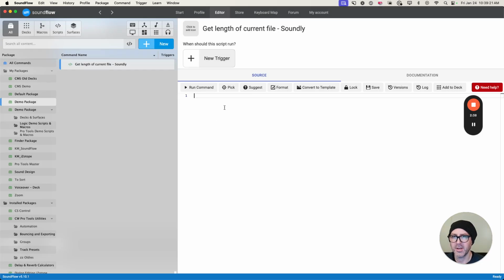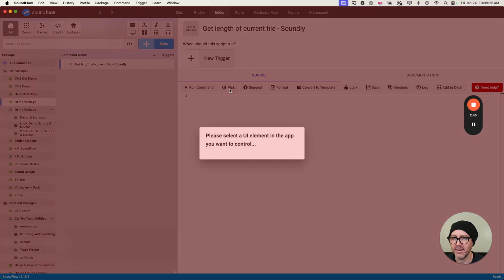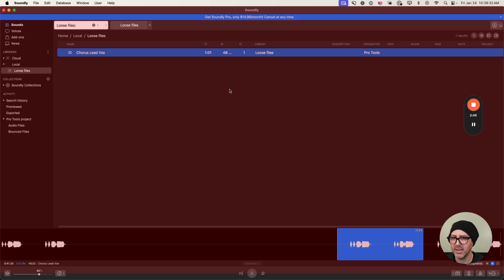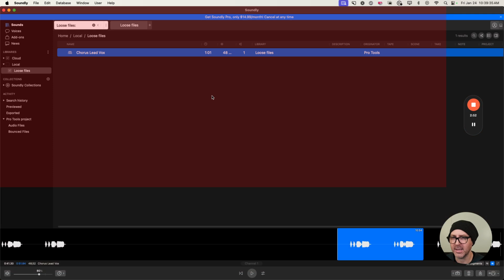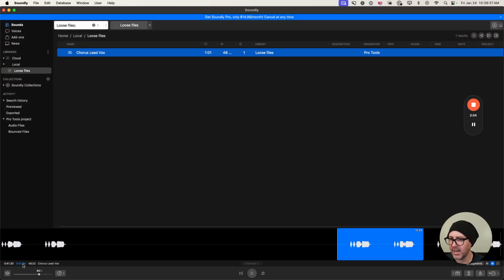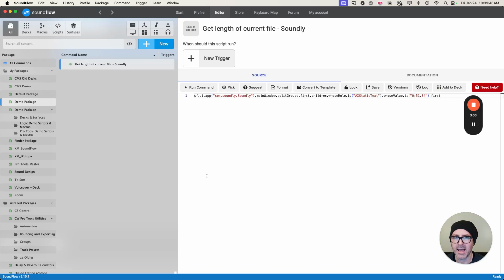Okay, so now we have a blank script here. We're going to use the pick button here. If we click on that, then use Command Tab to tab over to Soundly, and once Soundly is active, we move our mouse down to where that UI element is, and click on it. When we head back to SoundFlow, it's created the path to that UI element.